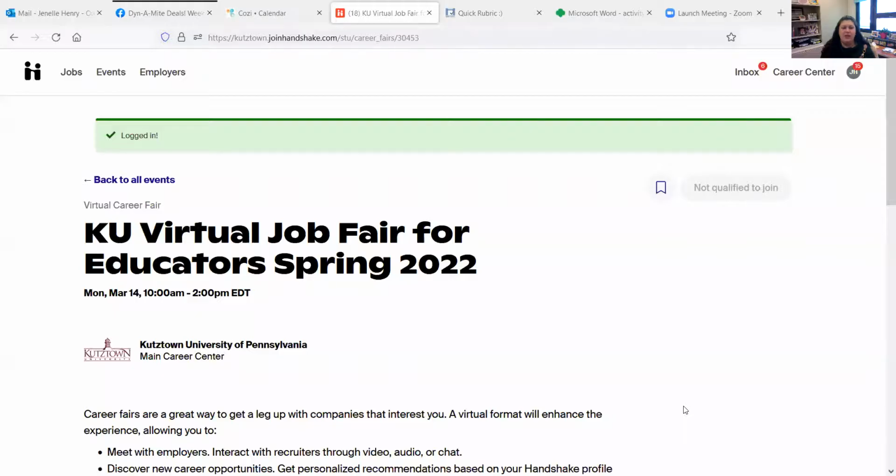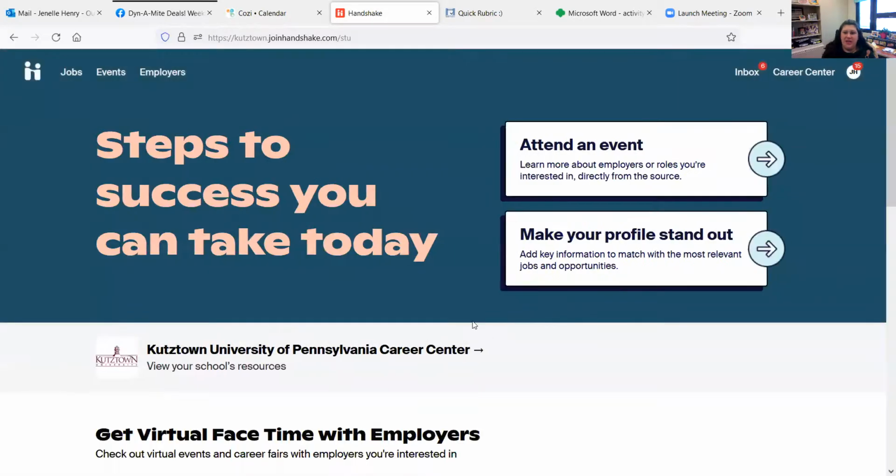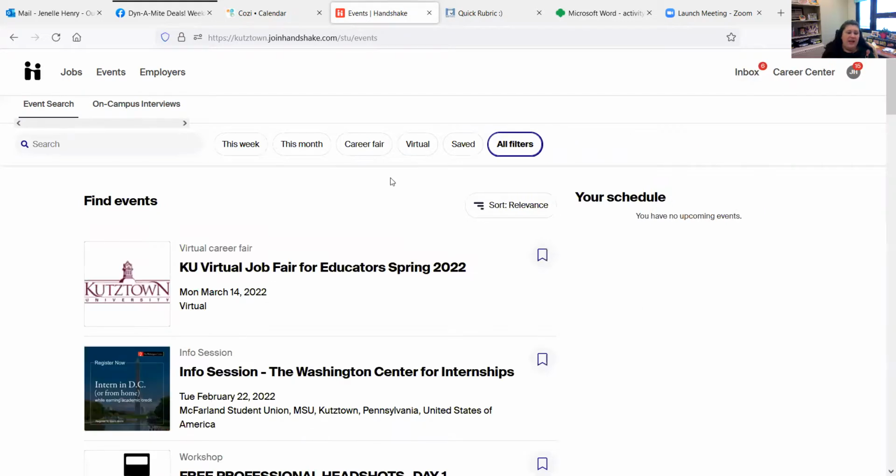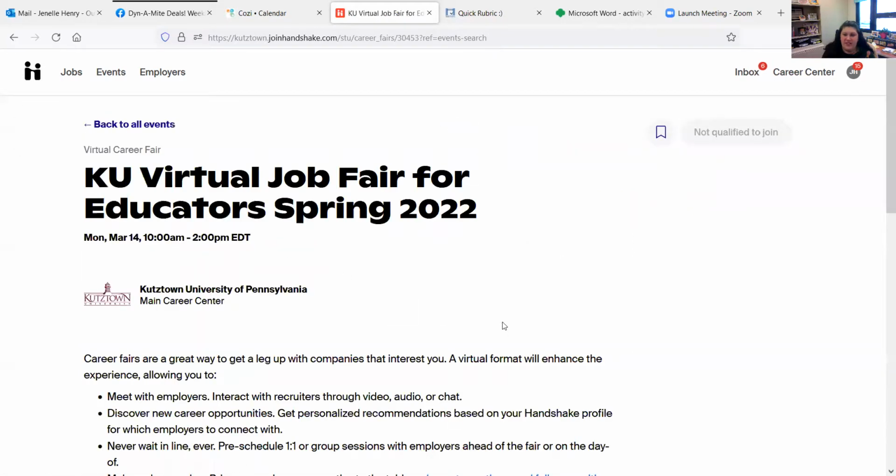So I'm going to share my screen with you, and what you are seeing right now is the student side of Handshake. So when you log into Handshake using your KU login credentials, I'm actually going to go back to the main page here, you would go to events, and then maybe or maybe not, the job fair for educators might be at the top. If not, you may just have to search for it right here in the toolbar. So go ahead and click on that event.